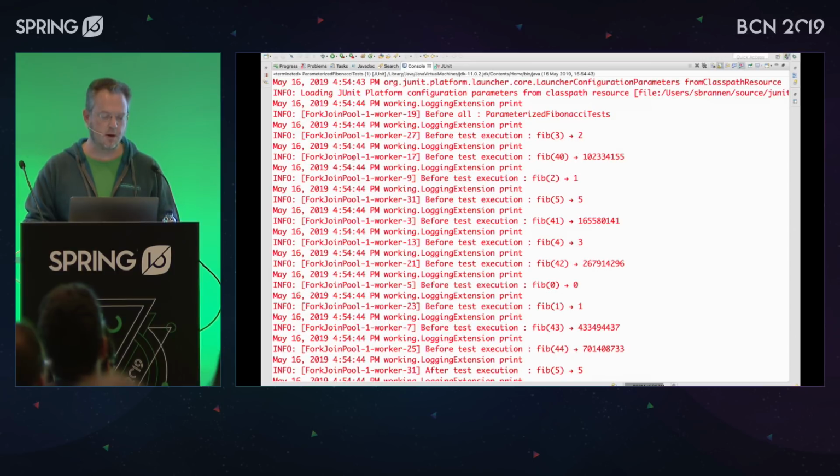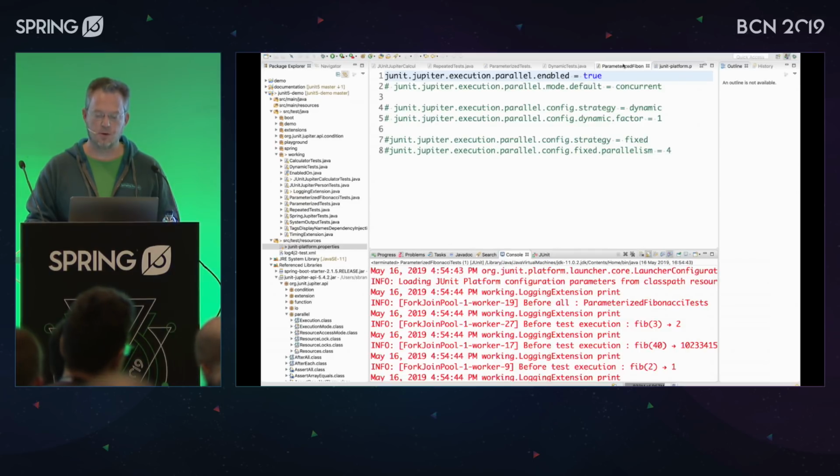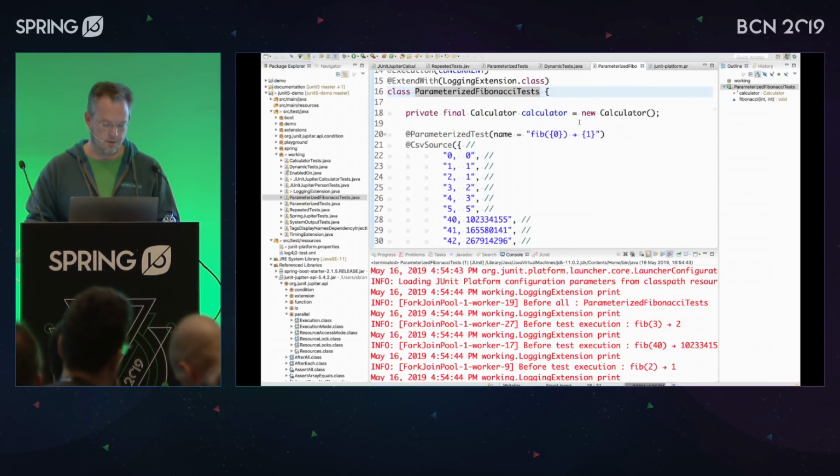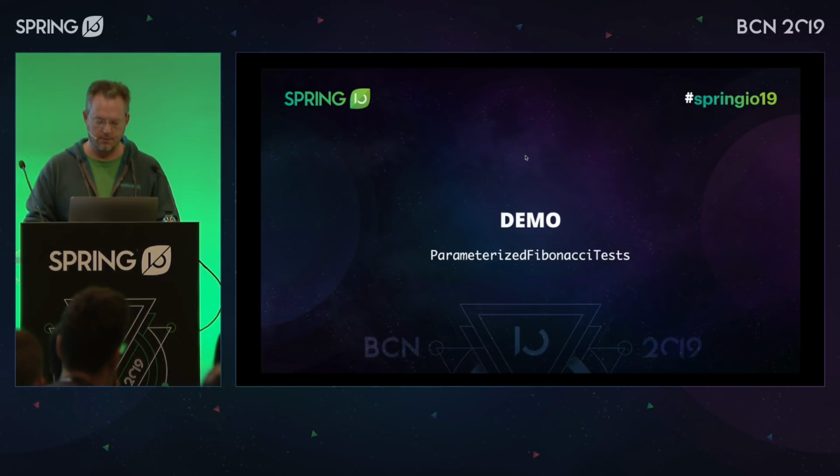Another thing we see here in this logging output is I've shown the threads that they're running on, so you see that the fork join pool is being used to run these things in parallel. We see multiple different workers executing at the same time. So that's one way to speed up your tests in your build and also within the IDE, and that's pretty straightforward since 5.3.